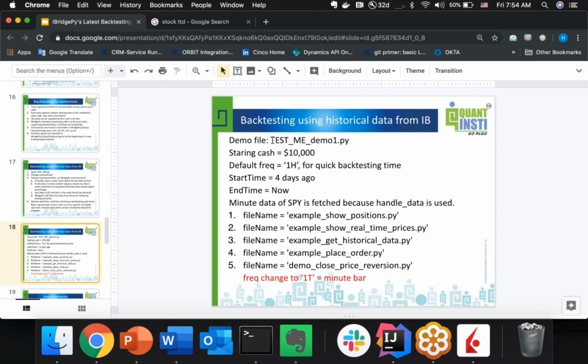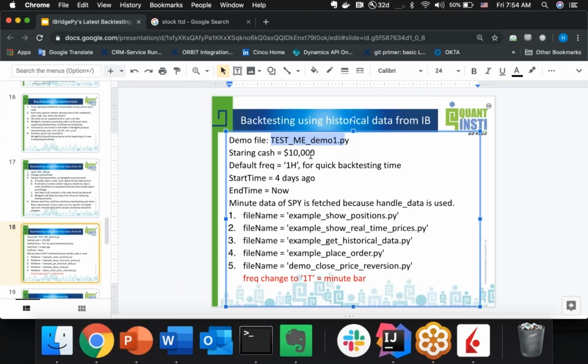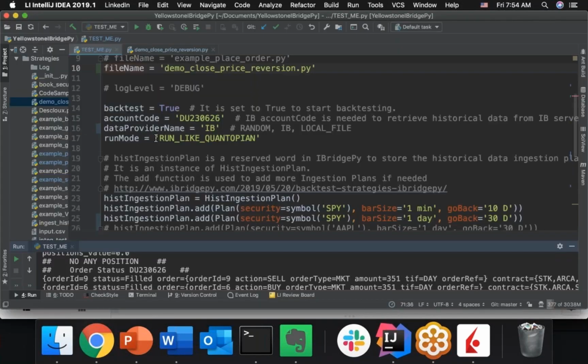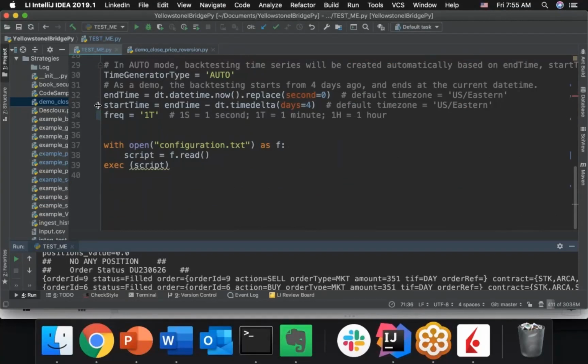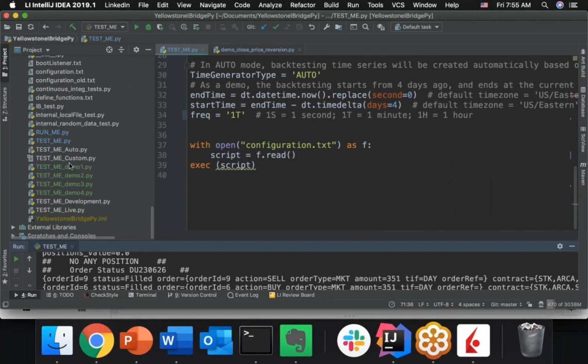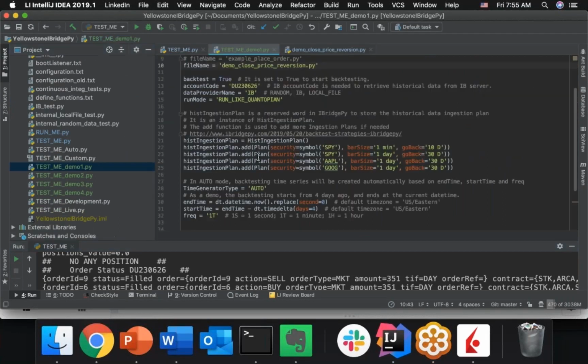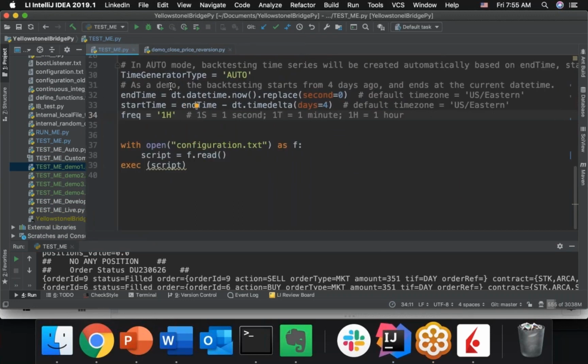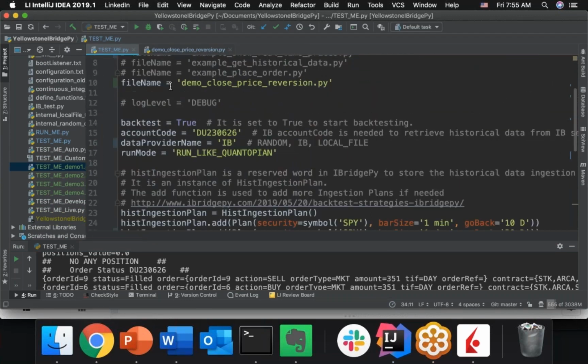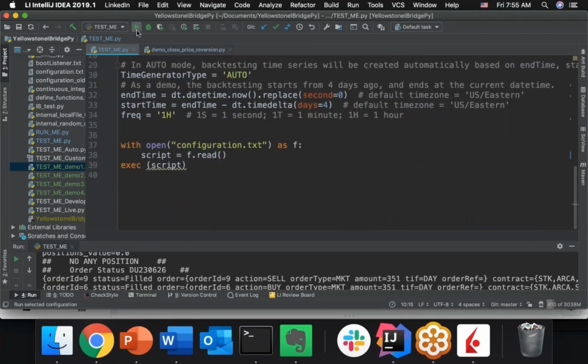Oh, I should run test me demo 1. Starting cash price, $10,000. Oh, let's change it to 1H. 1H means we don't want to run every minute. We just want to run every hour, actually. Let's switch to, actually, I should run demo 1. Oh, actually, we can just use test me. We run it every hour to see how it goes. Same strategy, everything same, just run it.